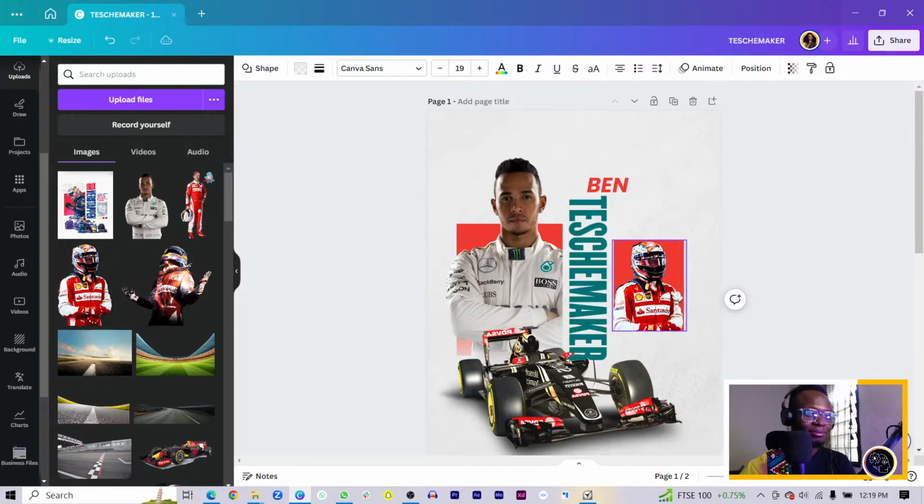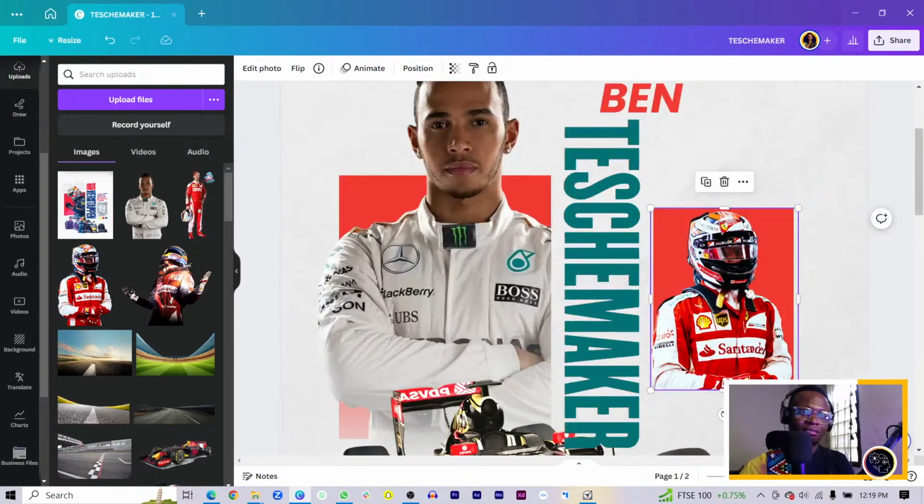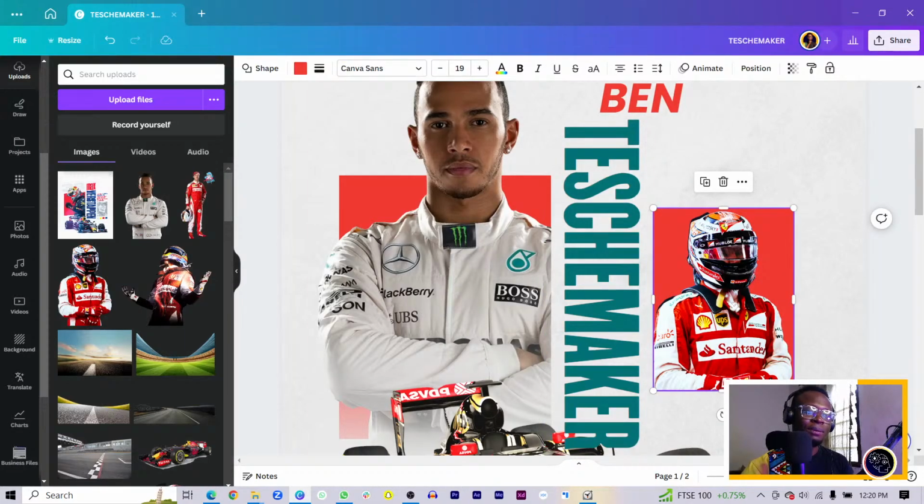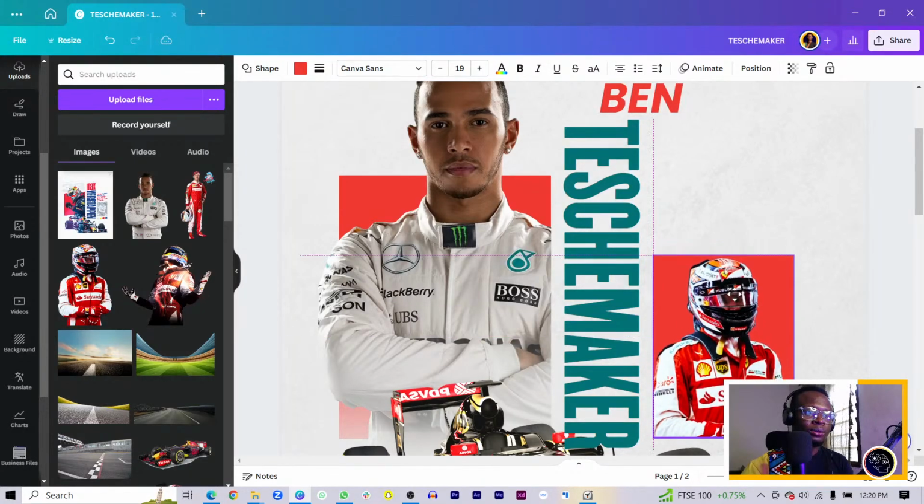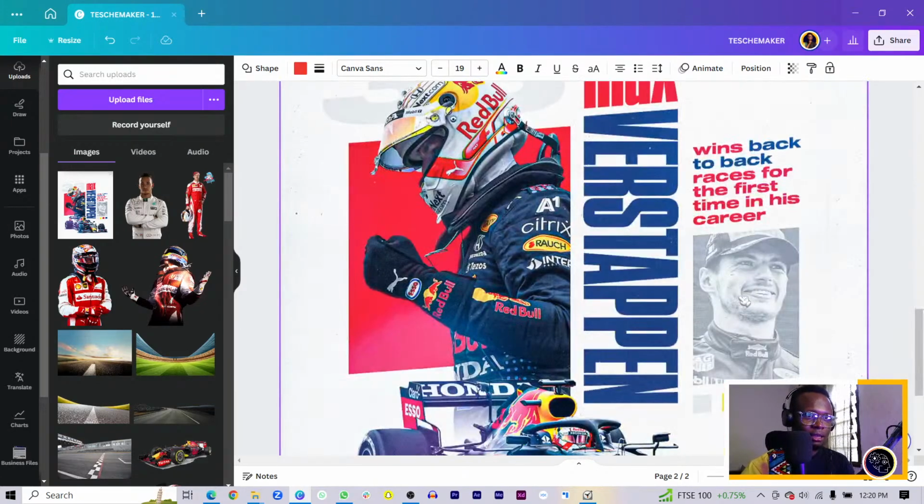So sometimes the background remover might work, other times it may not work. So I'm just letting you know. Okay, then we can keep it like this. Maybe I think we should just keep it like that. Okay, and we'll maybe drop it here.